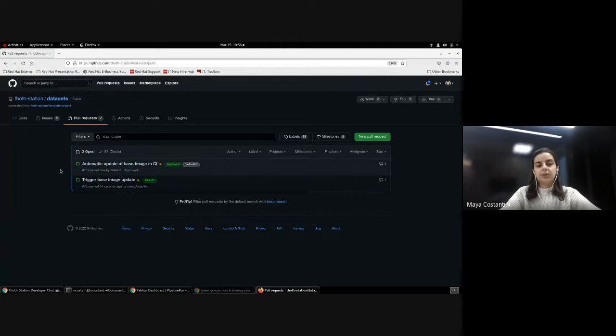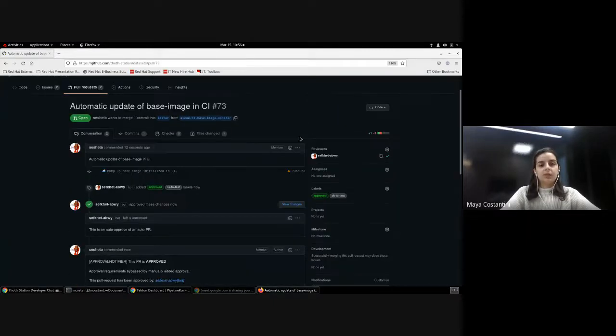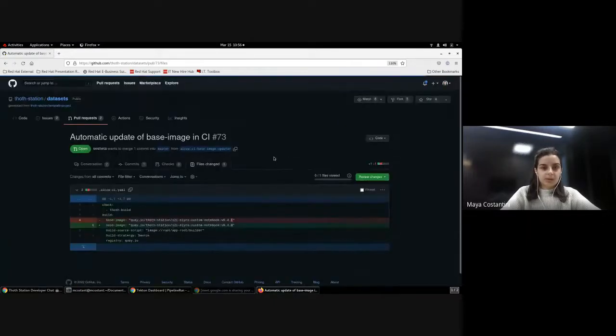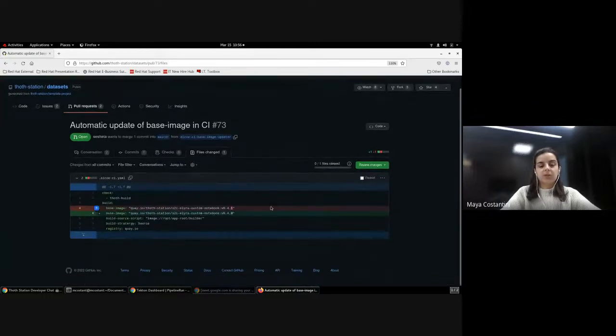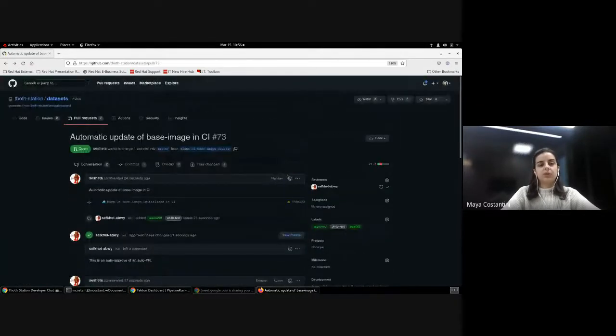Okay, so now we see that the trigger has worked, and now we have this pull request that is open automatically. You can see here that it changed the base image version to latest. So this works, and now the pull request is going to be automatically approved and merged, and the image updated.